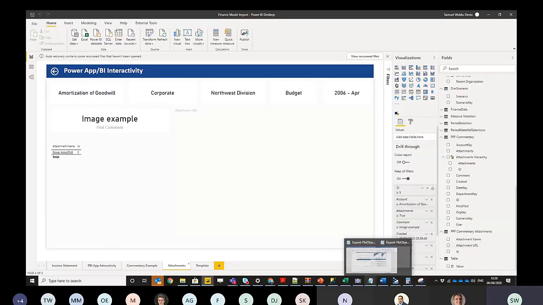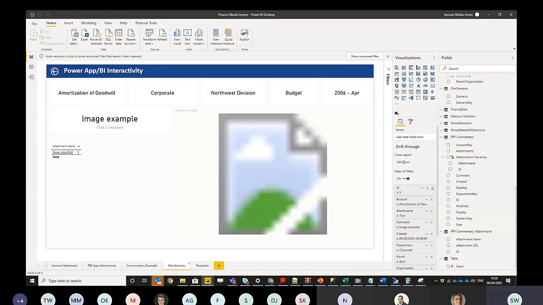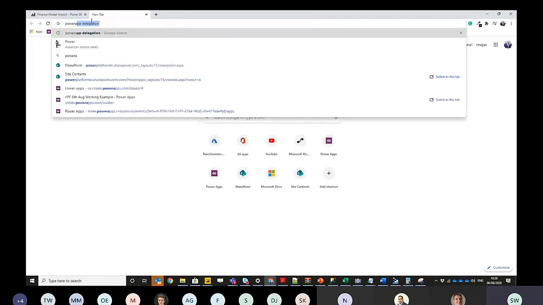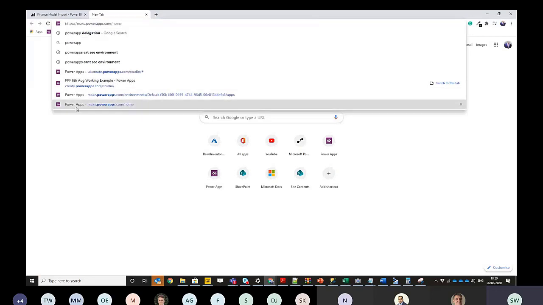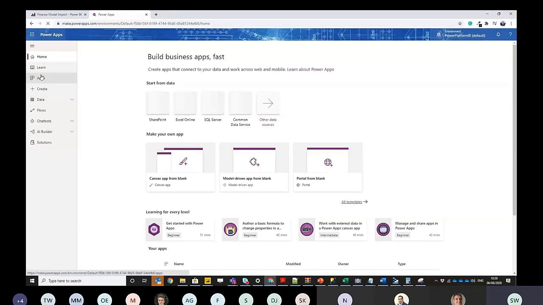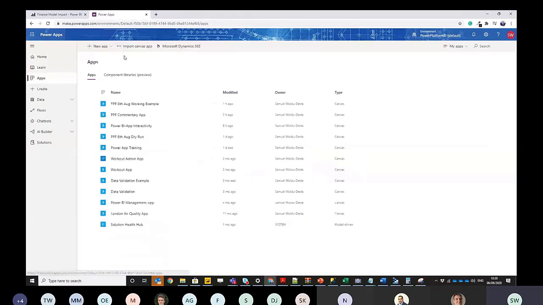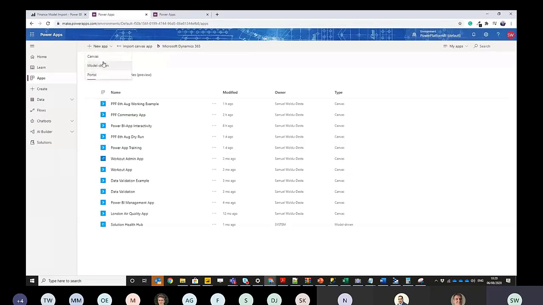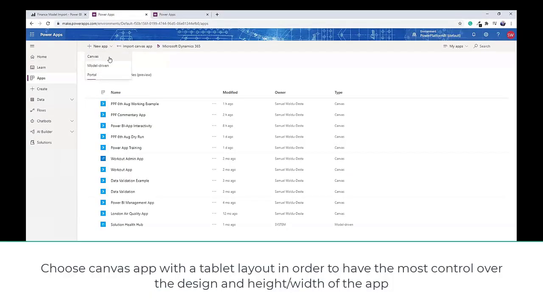Let me bring this page over, my Chrome tab, so this one. If we go to PowerApps, it's make.powerapps.com. We're going to go to apps. We're going to create a new app, and we're going to create a Canvas app. When you click on new app, you get 3 options. Today we're focusing on Canvas apps.